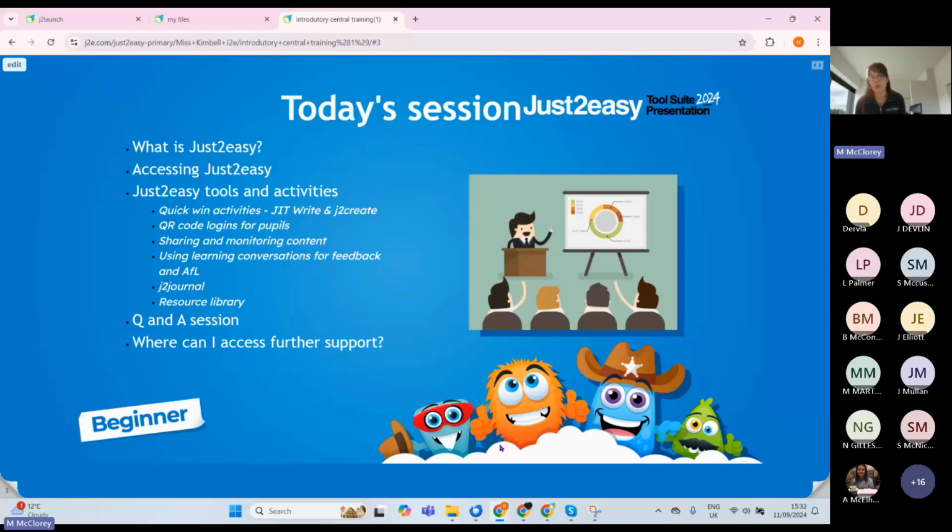I'm going to show you how to generate QR code logins for pupils, so really easy access for them to get onto the site. Sharing and monitoring content that your pupils create. Using learning conversations for feedback and assessment for learning. Then I'm going to demo our brand new tool, which is called J2 Journal for digital portfolios, and also the resource library. Then, as I said, a Q&A session at the end, and I'm going to signpost you in the direction of any further support. Now, if I keep looking over, it's because I'm just checking my chat, which is on my second screen.